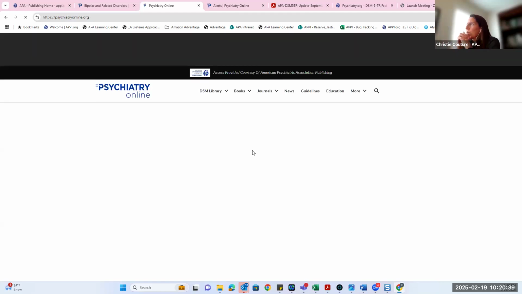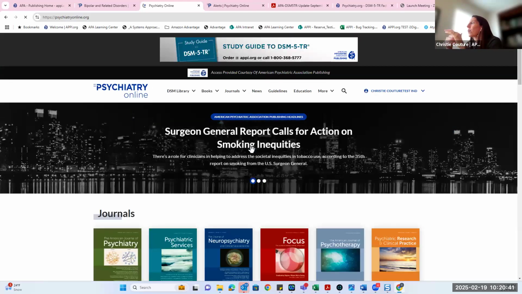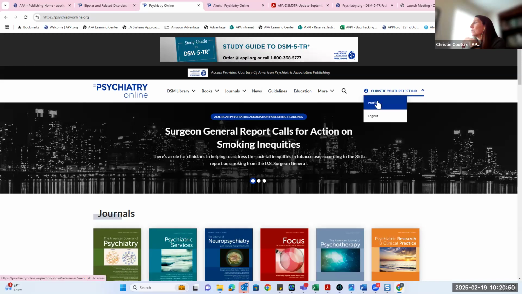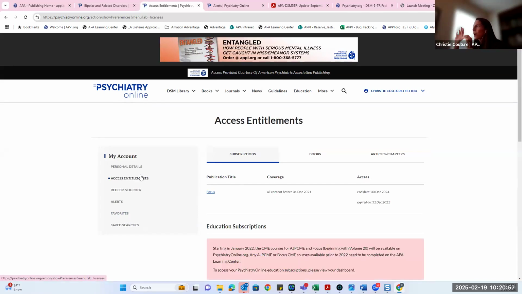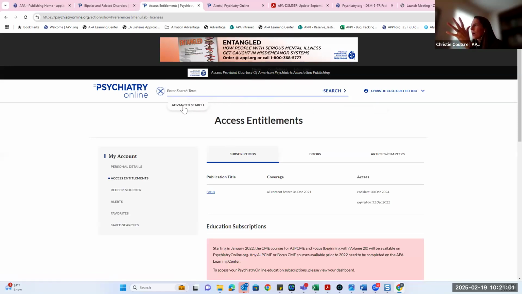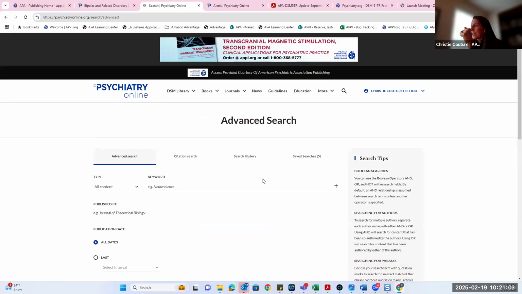You absolutely do not have to create this sub account. If you want to track citations, look at searches, and go back into the profile and favorites, you would need that. Otherwise, if you don't want to, you just go into the search again, and you can navigate that way. We also have the advanced search.